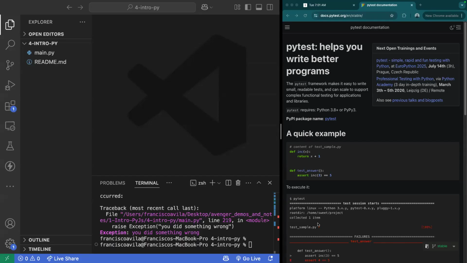So first things first, all of you should already have an environment named default. I'm going to go ahead and activate mine.